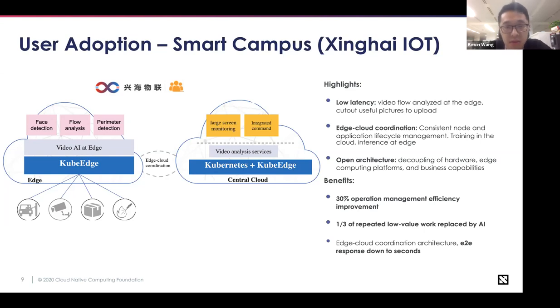In the cloud, because the underlying server on the edge is not that powerful, currently the high level analysis is still done in the cloud. On the edge, QVH helps to manage the applications to do face recognition and also flow analysis, like how many people are entering a gate per hour.